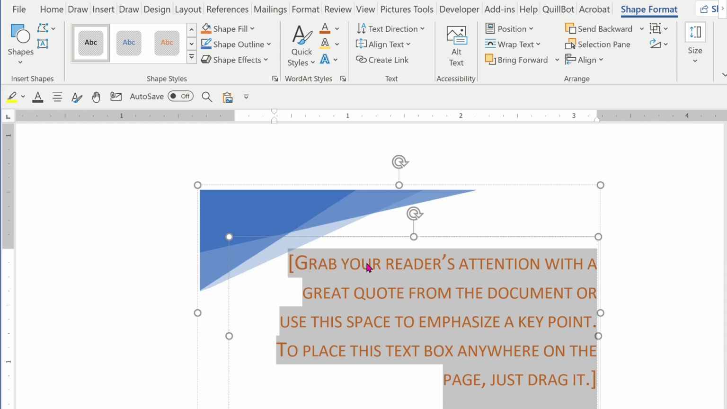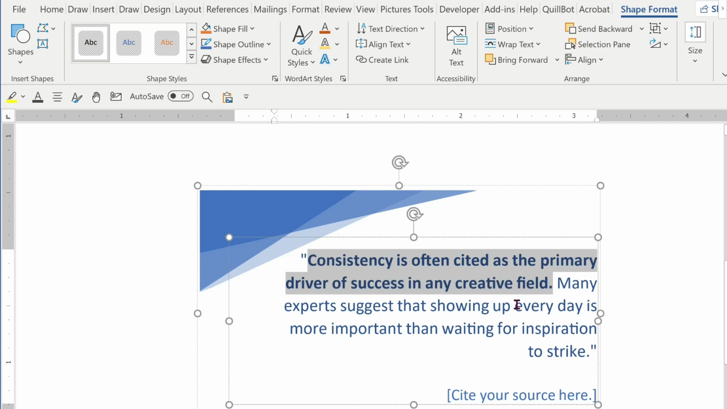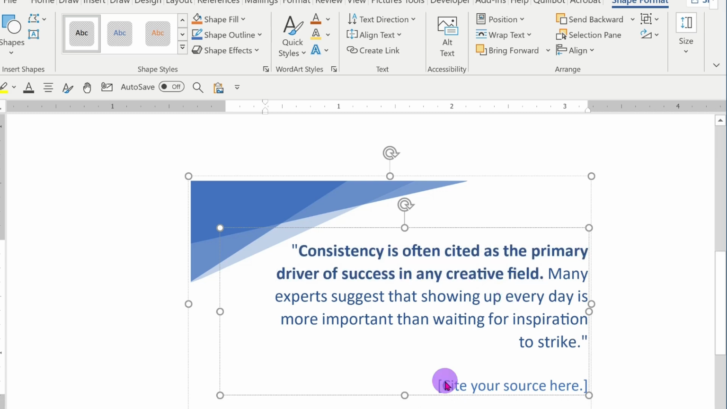So I have a copy of text I'll be pasting over here like this one. Now you have to highlight a key sentence and put it in the Facet Quote box to make it pop. So this is the punchy statement, so you need to highlight it by Control B to make it bold. And now cite your source here.